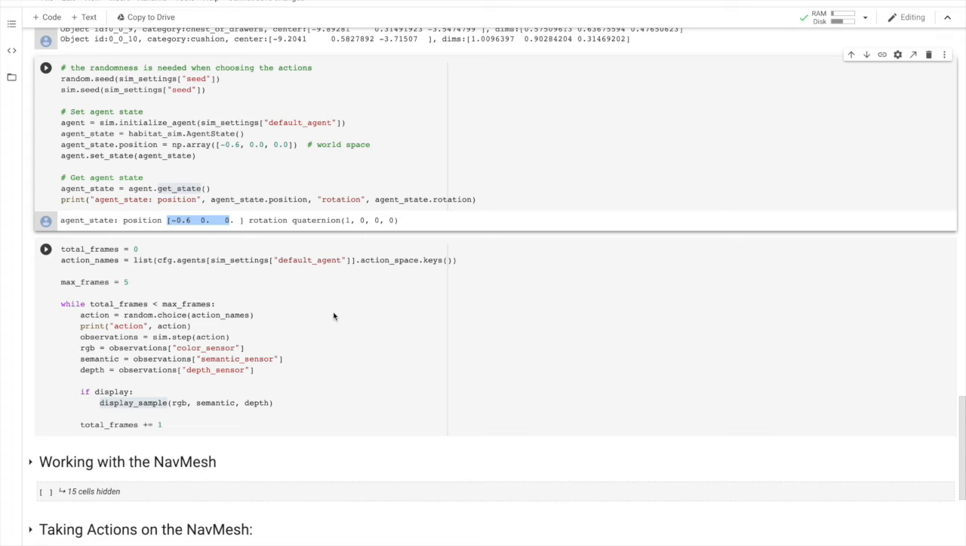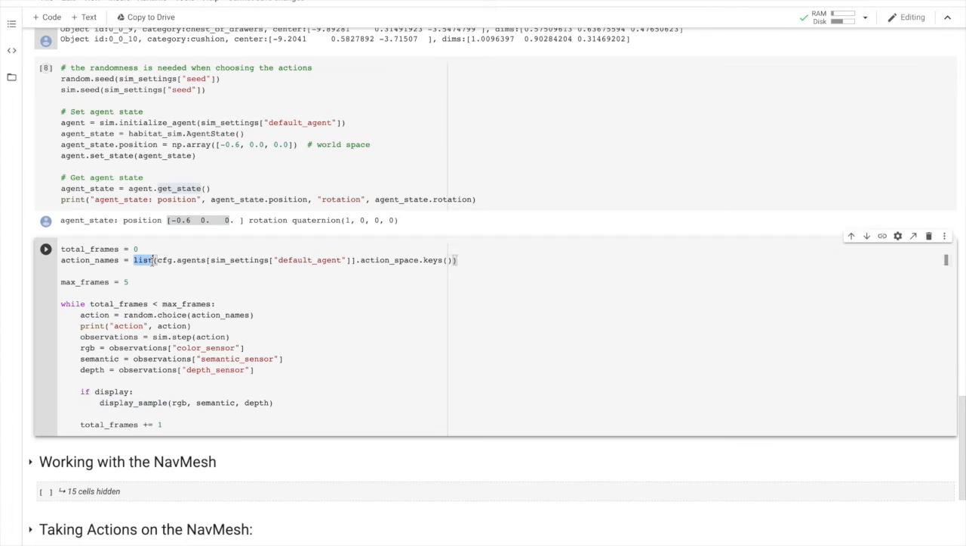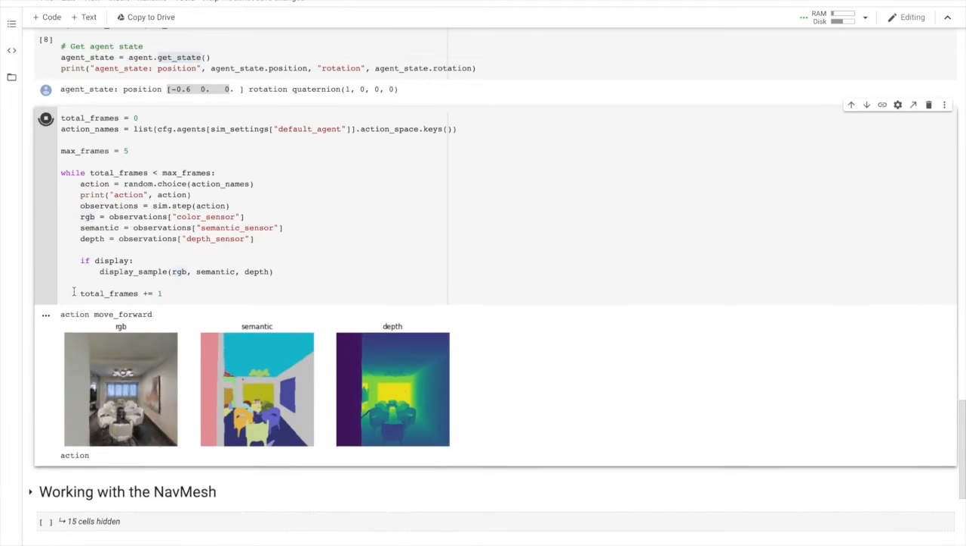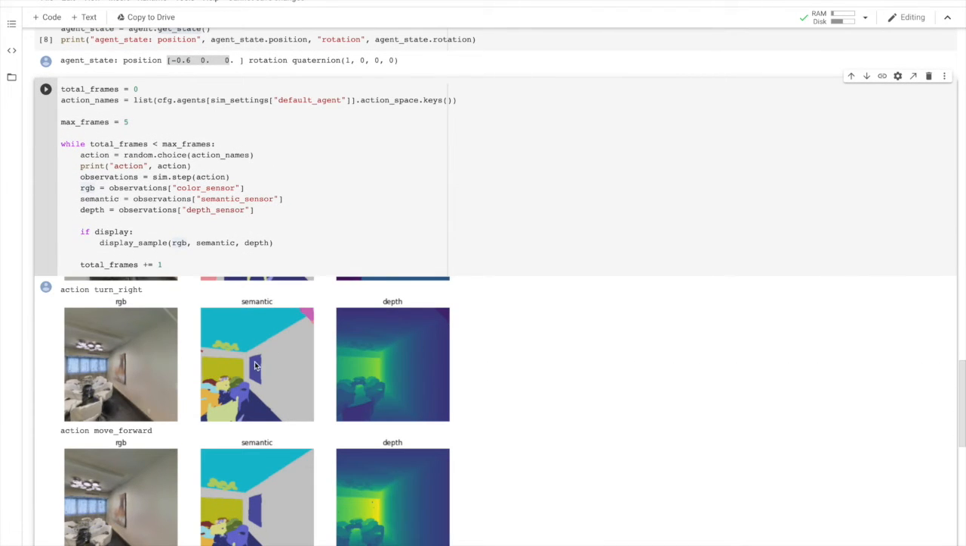Finally, we can actually do what we set out to do initially, which is to randomly walk our agent, to select a random action and have our agent take that action. So we're going to list all the actions that exist for the default agent, and we're going to do it for 5 frames. We're going to randomly pick an action from this list, print it out, take a step in our simulator, and list all the observations for the RGB, semantic, and depth, and display them. And we have RGB, our semantic, and depth information.